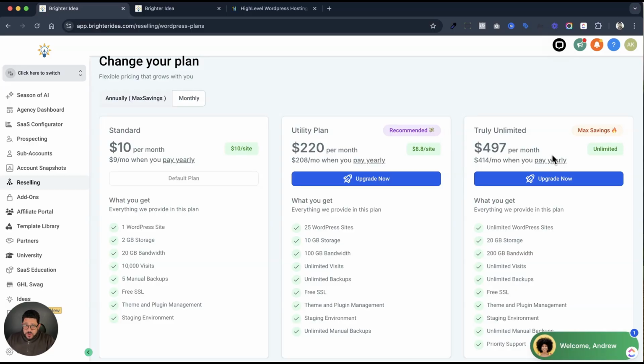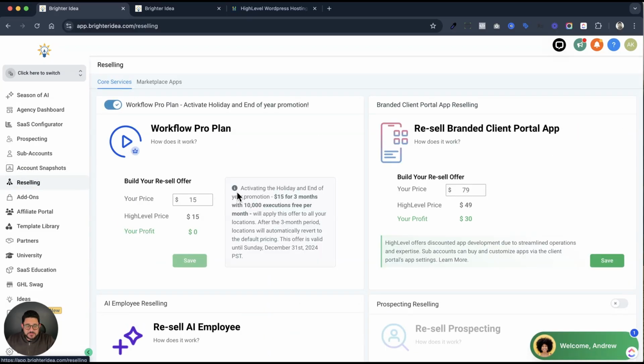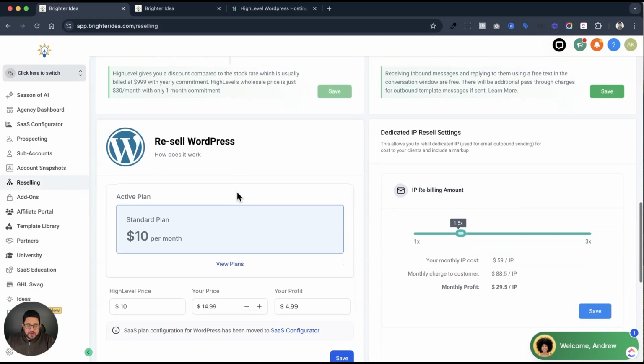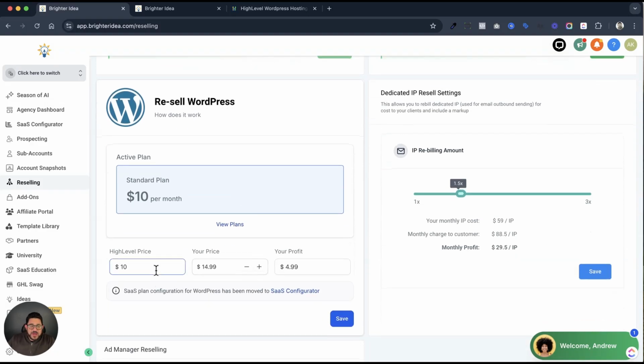The next part that we need to go over is how to set the profit you'll be making on each one of these sites hosted. So what you'll do is you'll go to reselling again on the left-hand side. You'll scroll down to resell WordPress hosting. And if you're on the $10 price plan, the $10 monthly, I have it at the basic here, you can then put in your price right here and it'll show your profit. If you're on a different plan, you'll show a different profit.